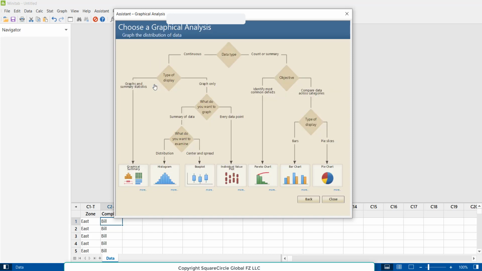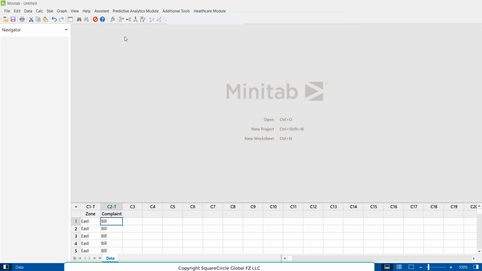For example, if you click help me choose, it will ask you what type of data you have, what type of display you want, and what you want to graph. You want a summary of the data, or every data point. So it tells you which graphs are important and which you can use in your analysis. This is how the assistant is a very helpful feature in Minitab desktop application.